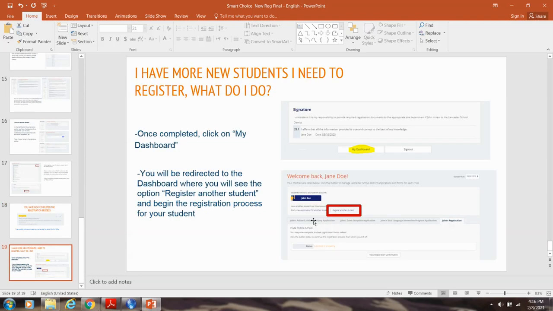Okay, so let's say you submitted and now you have another sibling or another child you need to register. Okay, you can do that by going to My Dashboard, clicking on My Dashboard. It will take you back to that welcome back screen for you, and you will go here. You see this red box? It says register another student, and that's where you will click and start the process all over again. And here on your dashboard, you will be able to see all the children linked to your parent account.